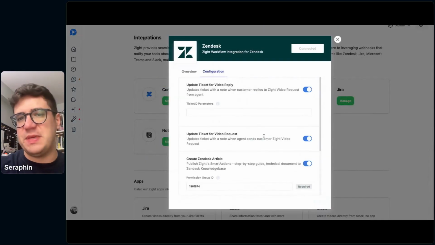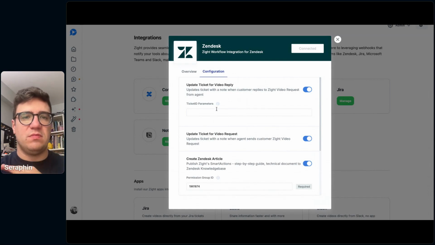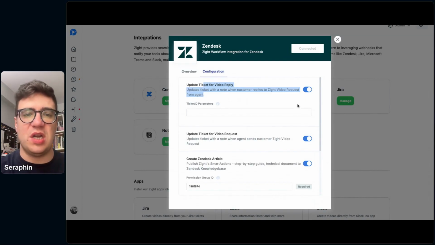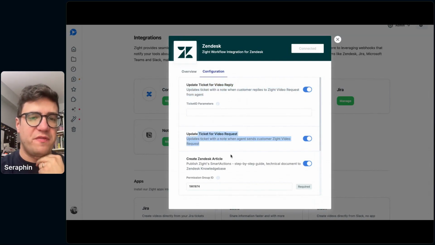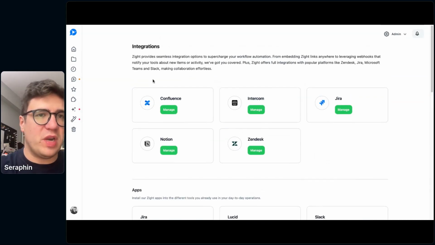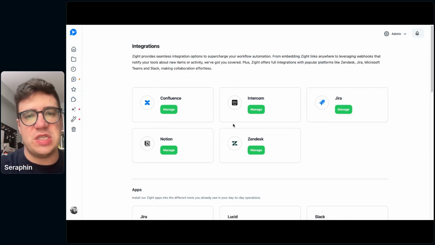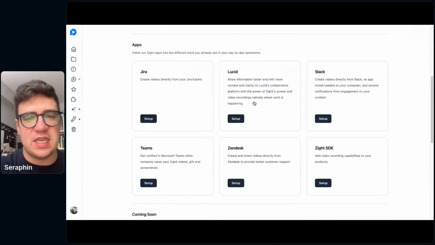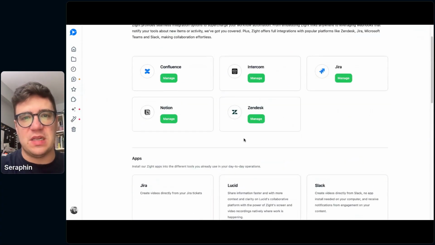When you click on manage, basically what this does is you need to just configure what you want. For example, update the ticket for video reply, so just make sure that is turned on. Update the ticket for video request, so make sure that it adds the right information and right context. Fairly simple. If you want to get started, really just go on your Zeit dashboard, go on the left to integrations, and make sure that you have both Intercom, Zendesk, and the app installed.